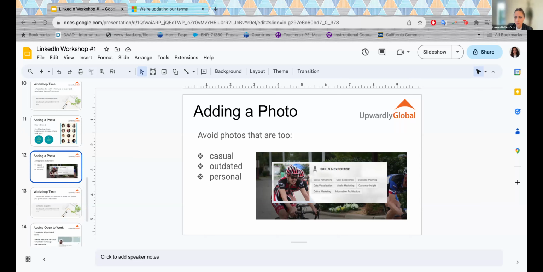Let's just take 2 minutes now. If you do need to update, just start thinking about what options you have. Do you have a photo in your library? Do you need to reach out to someone to ask to take a photo? Where would this photo be taken? Does anyone want to share any comments about the photo that they already have or the photo that they might want to add?